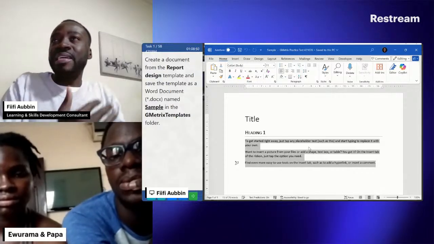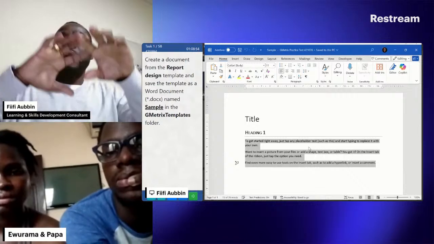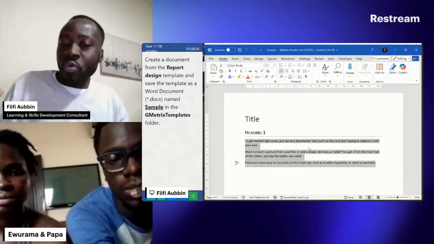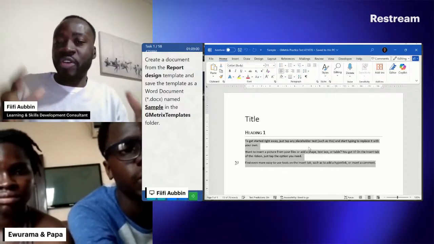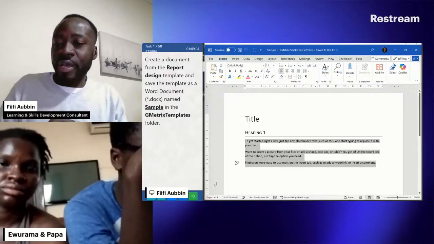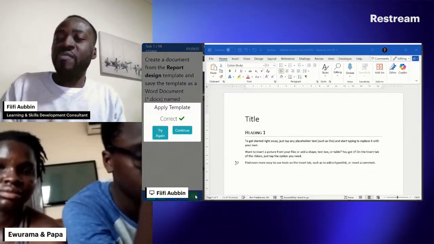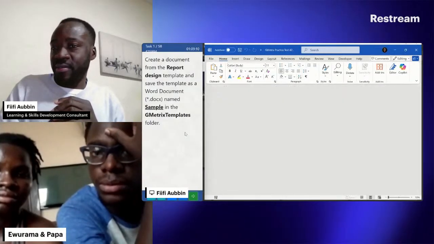So whatever design you have in mind, be it a page cover, you don't know how to go about it, you can start from a template. You don't need to start from scratch. Does that make sense? Yes. So once I'm done, I'll hit on next. Then the system will mark it for me. Yes, I got it correct. Then I move on to the next task.